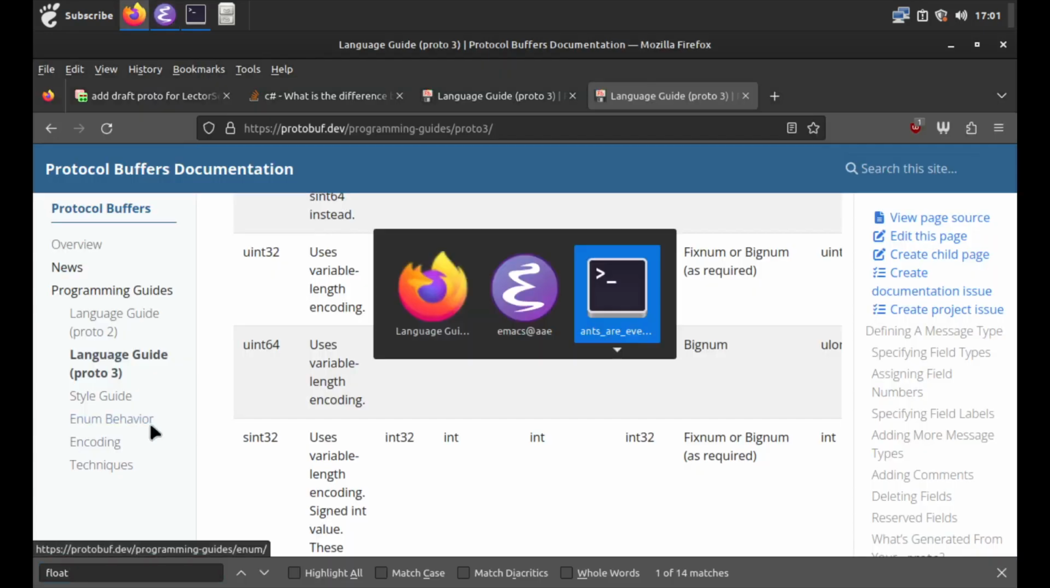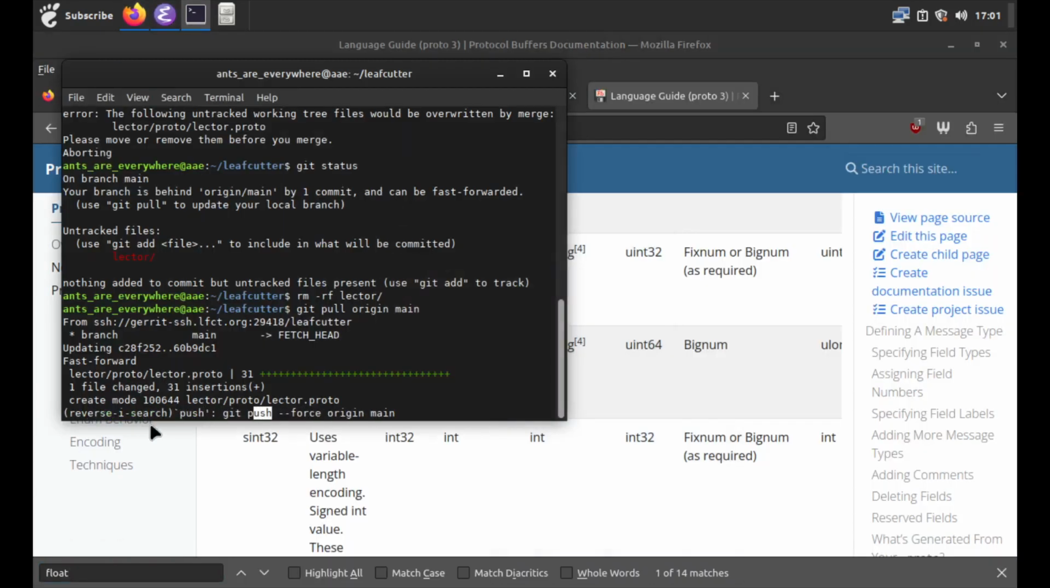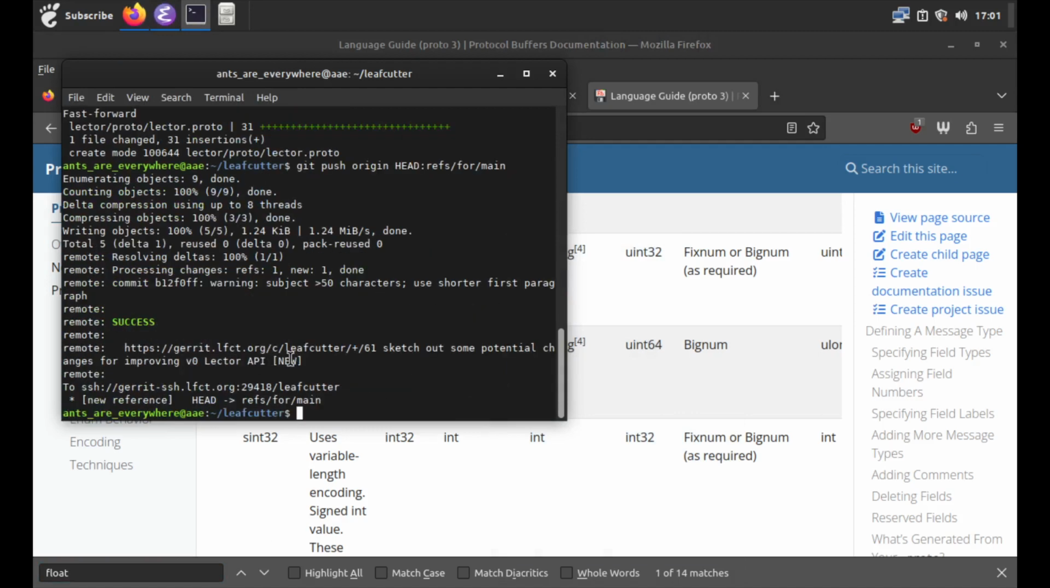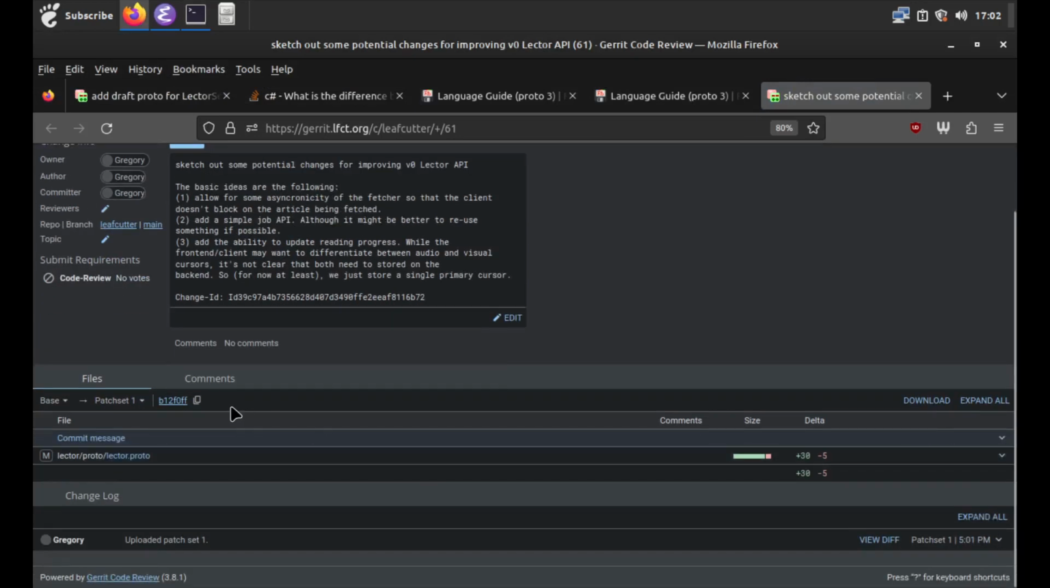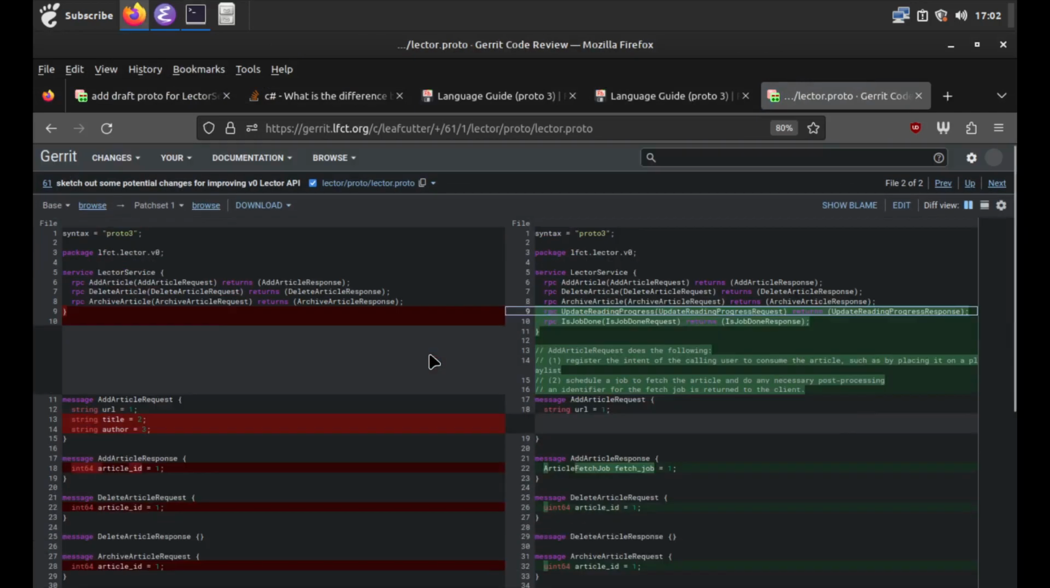All right. And then in theory, if I remember how to push correctly, I do that. And let's verify that I've done this. Yeah, okay. All right, cool. So I'll leave it there.